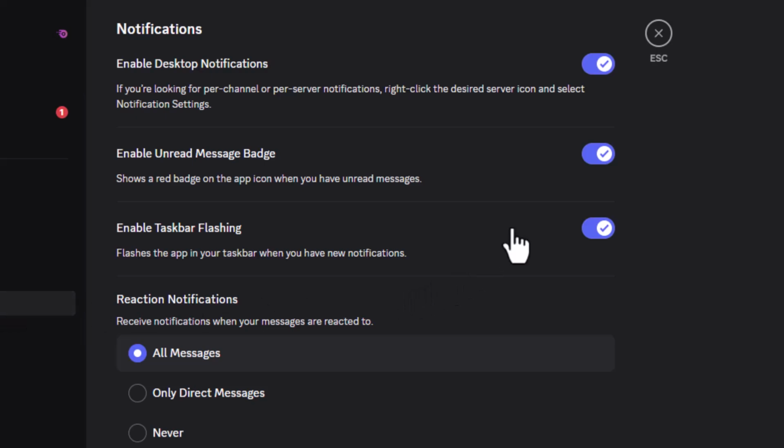Step 3. Here you'll find several toggle options. If you want to stop all notifications completely, simply turn off the Enable Desktop Notifications switch.